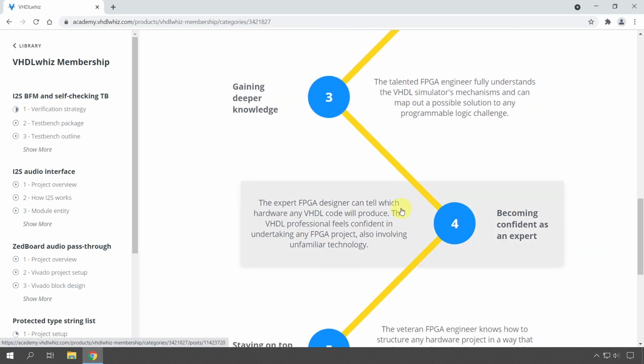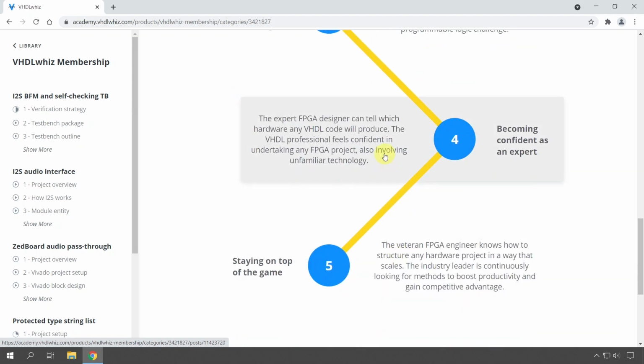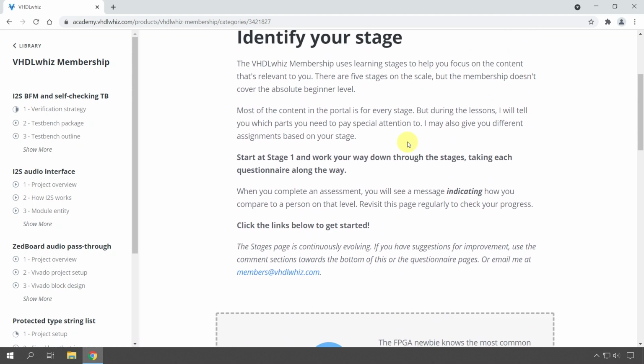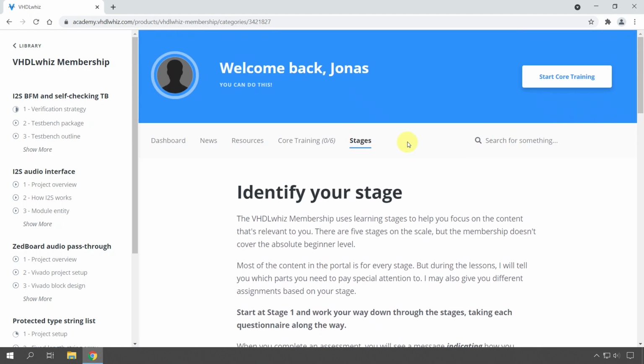When you click each of these, you're going to get to a questionnaire which you can do, and it will help you determine your skill level so that you can know what you are going to focus on in the membership. Now the membership is for intermediate and advanced users. You have to be past the absolute beginner stage, but I try to make everything as relevant as possible to most people that are not beginners.